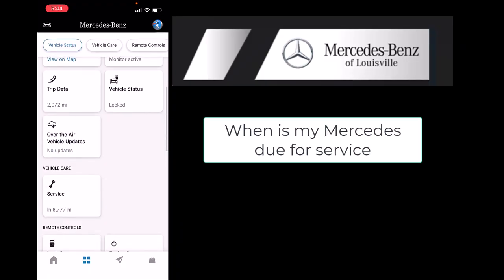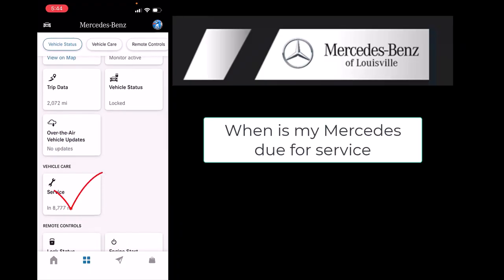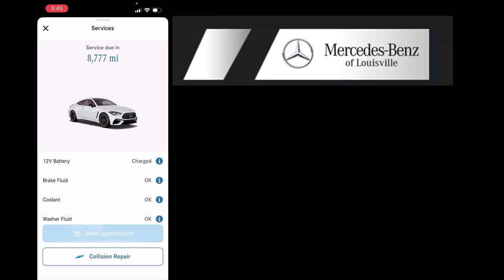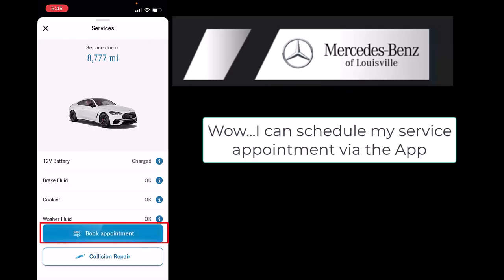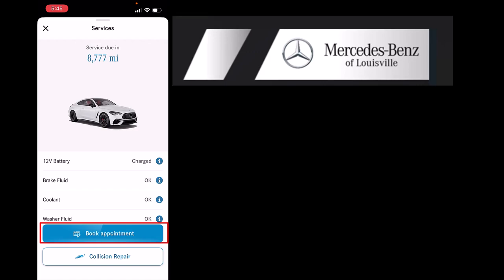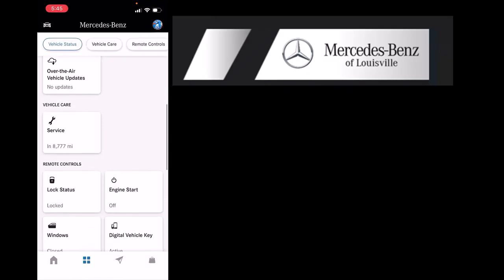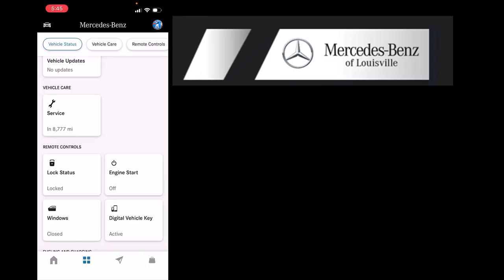And let's look at vehicle care. This will let you know when you're due for service. So it looks like I'm due in 8,777 miles. If I click on that, it gives me a little more info. Looks like everything's good. And I can even book an appointment to my dealership. So that's pretty good. Hopefully I never need to use collision repair. Clear the X there. And next we're going to move on to remote controls.